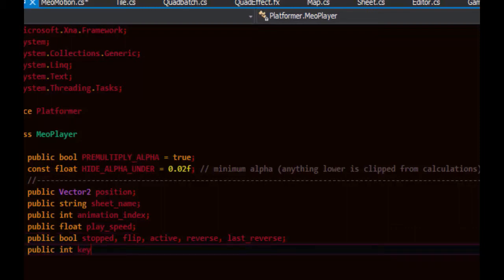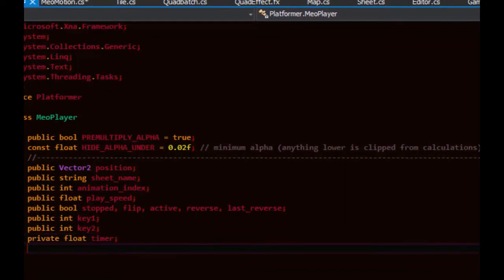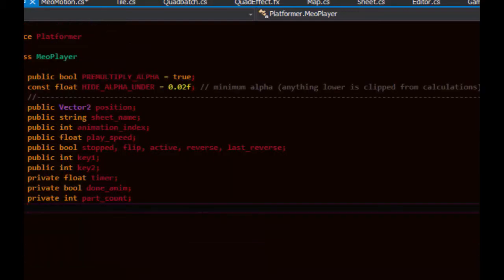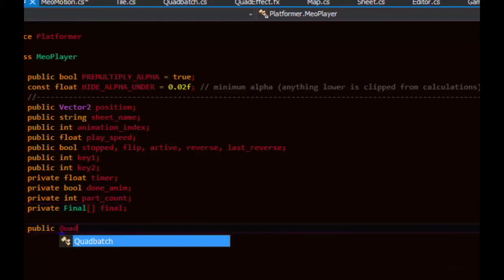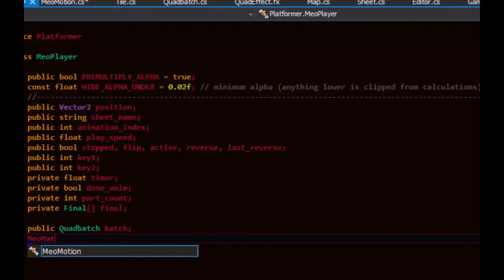Also, we need to know what the current key is and what the next key is going to be. And privately, we'll keep track of the timing using a timer. We'll also have a Boolean that can communicate whether the animation is done or not. A part count for our final rendering, and our final rendering data itself. We also want to reference our quad batch, which will be used for drawing the distortable MeoMotion animations. And we'll also want a reference to the MeoMotion object that we're using so we can access its members.